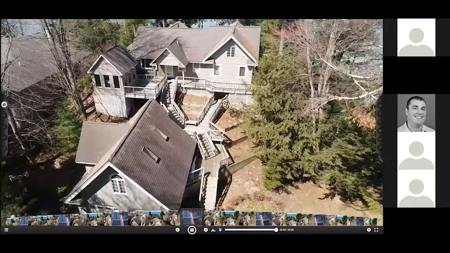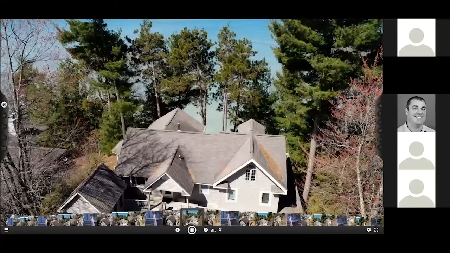I think video is a great way to showcase just as well as still photos. So the rest of the photos in this tour, I believe, are just still photos.